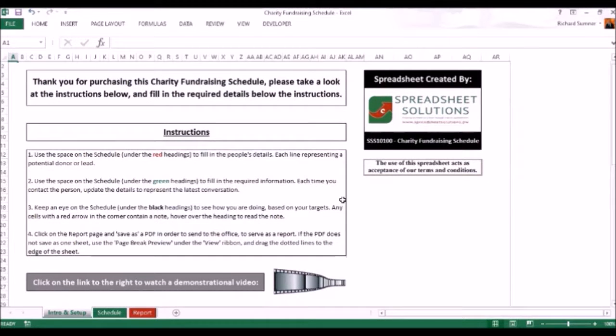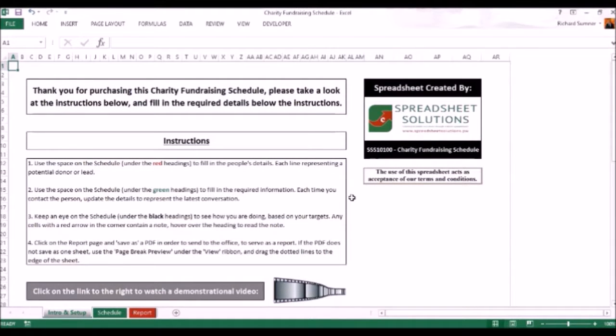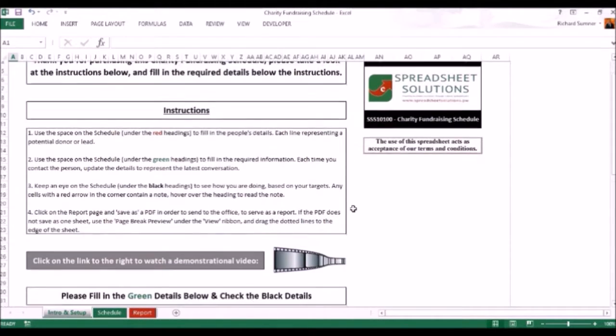If you do have a charity and you need to have people, or yourself for that matter, raising money for the charity, this can be very, very useful. Let me show you how it works.